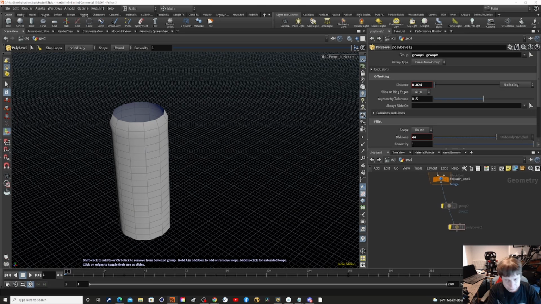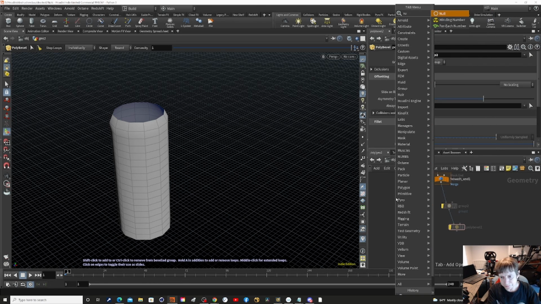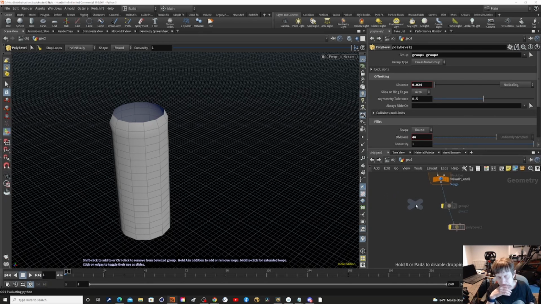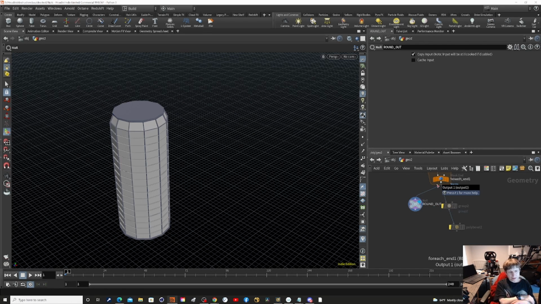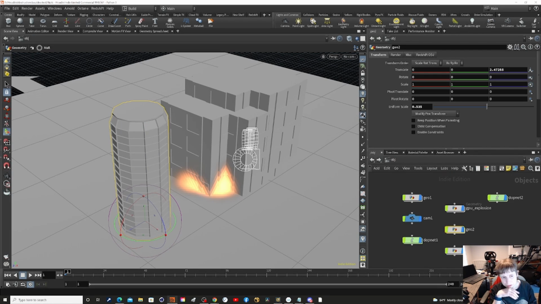I hit the wrong spot. And let's attach this to the end and call this something like round out. And if we look, we should have the full building. I think that looks kind of neat. So that's this building, which I'm not using right now for the simulation, but I could.